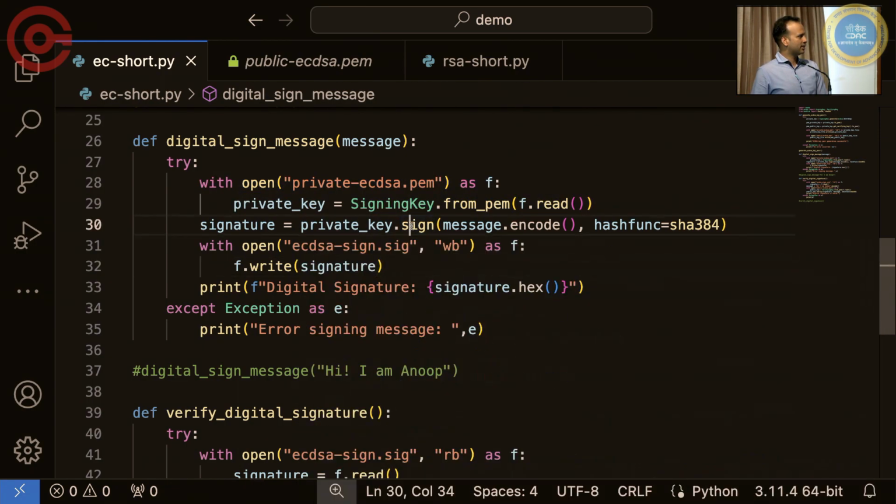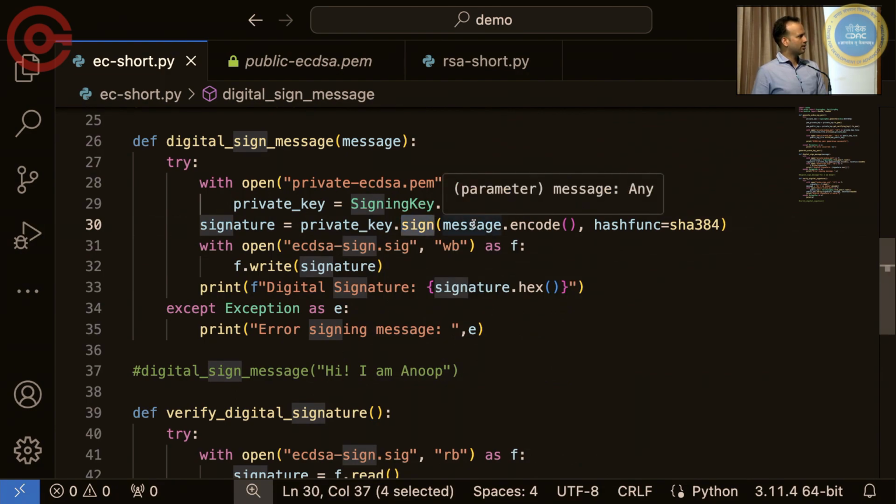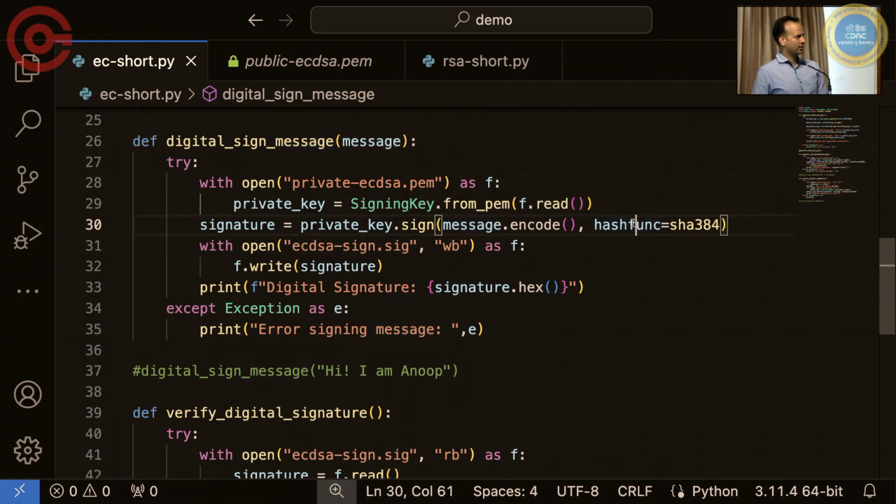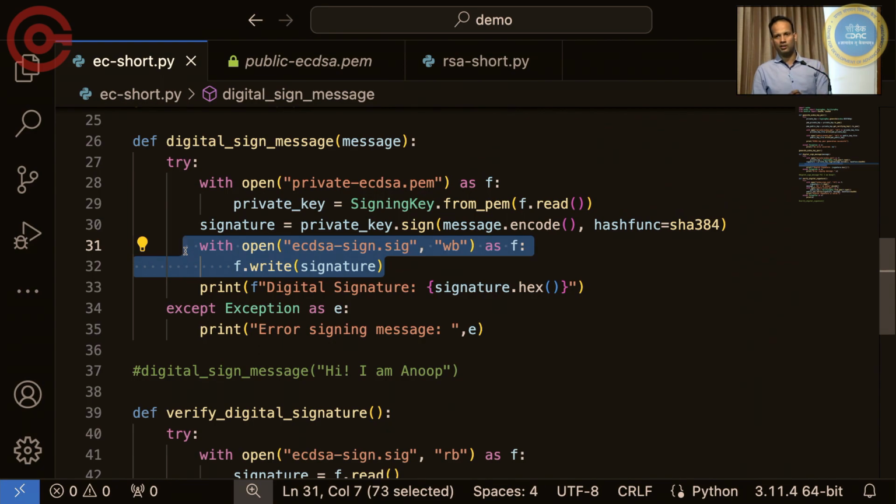And then there is a sign function in which I am passing only two things, the message and the hash function. If I do not write anything, by default it will take SHA-256. So you can remove it, it will still work, but the only thing is it will hash using SHA-256 by default. After hashing, I am saving the signature in a file dot signature. And finally, I'm printing the signature using signature.hex.